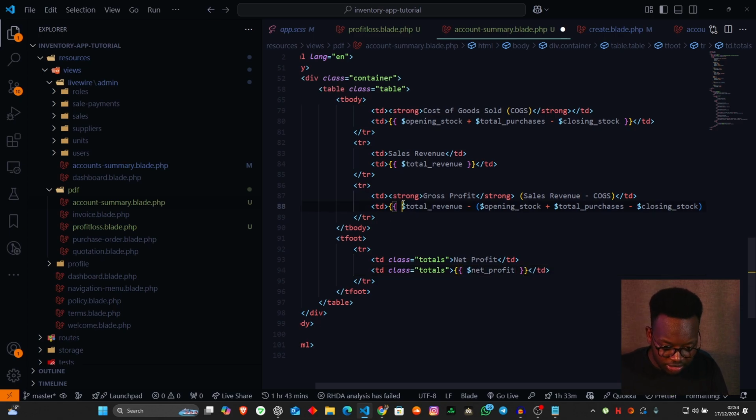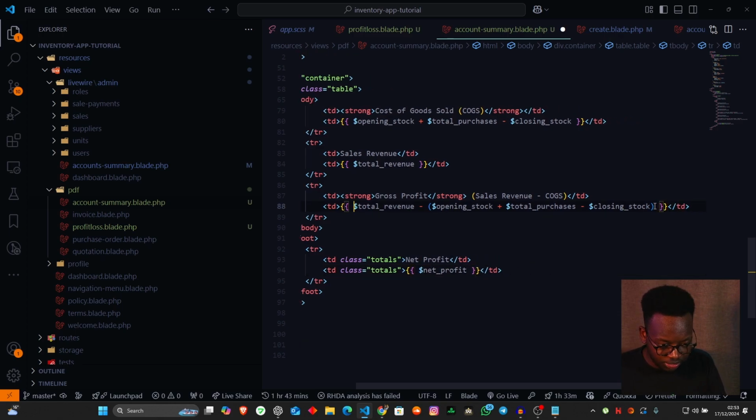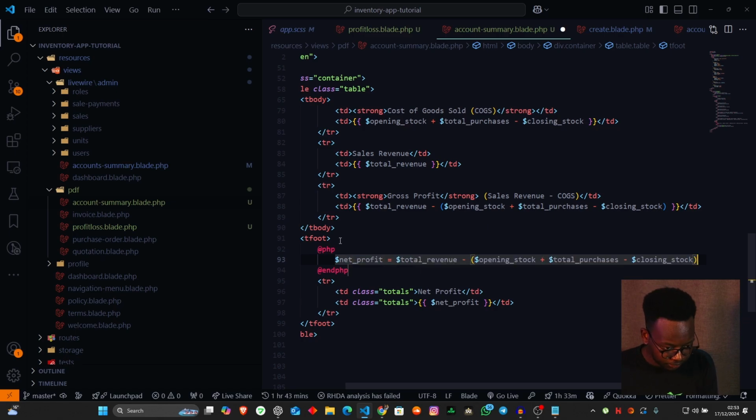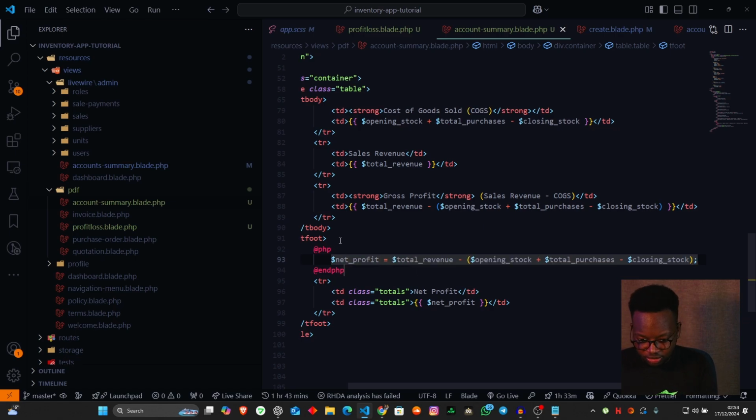And now in getting the net profit, I'll just come in here and take this, put a PHP tag down here, because we're dealing with Blade after all. Then we'll come in here and say net profit is equal to that, and close it off with a semicolon. We don't have to, but we will. And yeah, I think that generally just sums everything up.